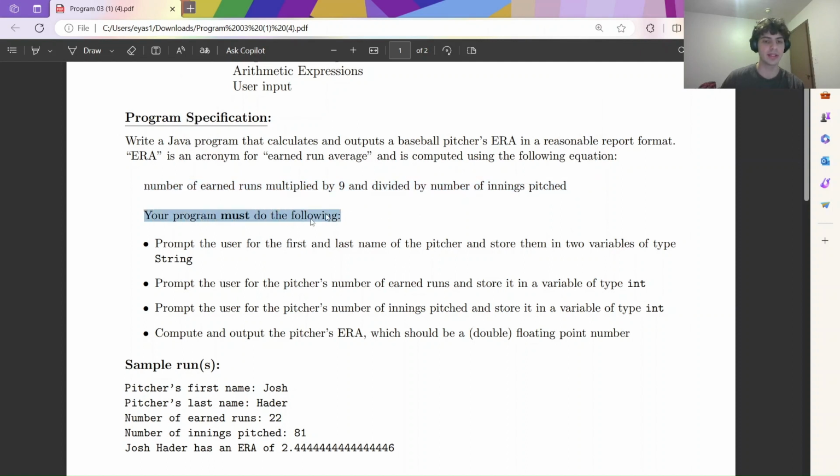And so our program has to do the following things. We're going to ask the user for their first and last name and store these two variables in type string. So first name will be a variable and last name will also be a variable. Then we're going to ask the user for number of earned runs and then store that in a variable of type int. Then we're going to ask the user for number of innings pitched and store in type int. Then we're going to do the calculation to calculate and output the pitcher's ERA, which should be type double.